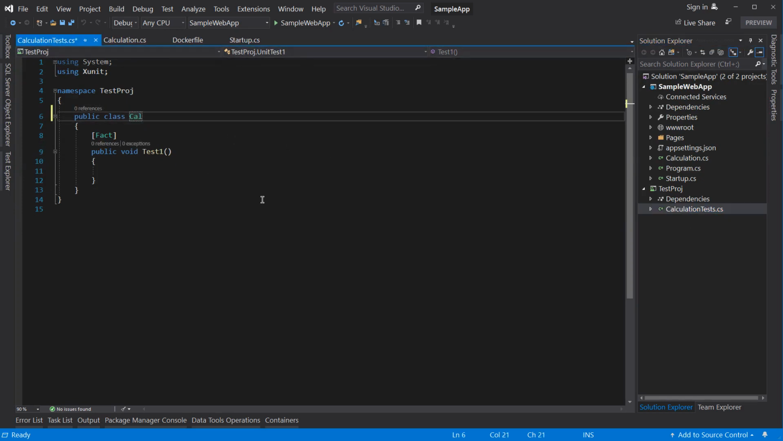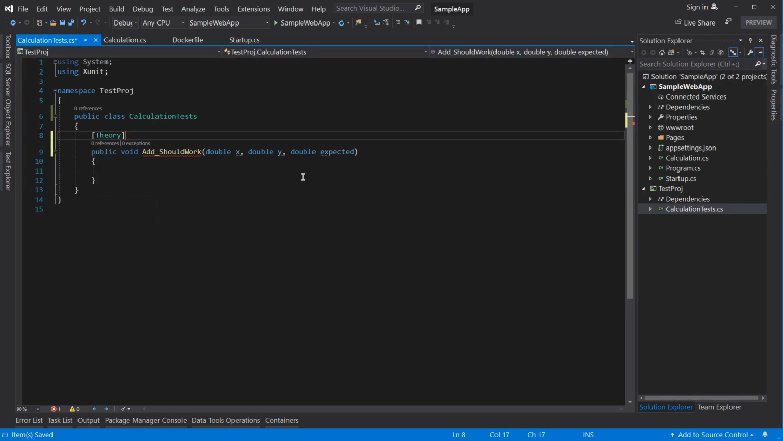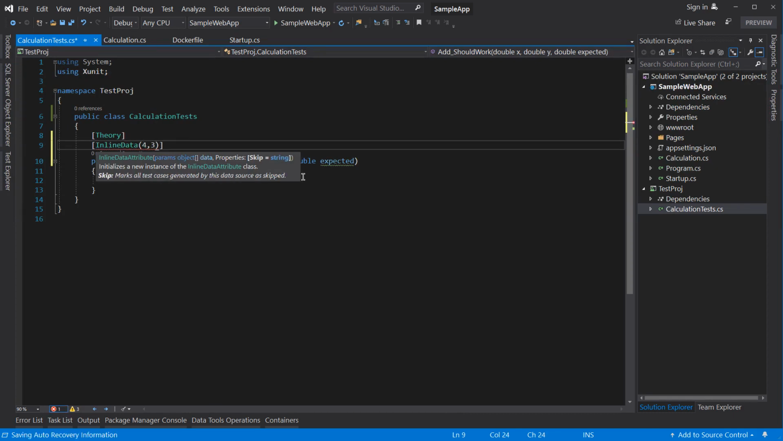Calculation tests, like so. And now we'll change this. Well, let's just call this add should work. This is a really quick and dirty test harness just to show how to create a couple of tests. So we're going to actually pass in double X, double Y, and double expected. So you can make this into a theory. And we'll pass in inline data of, let's do 4.